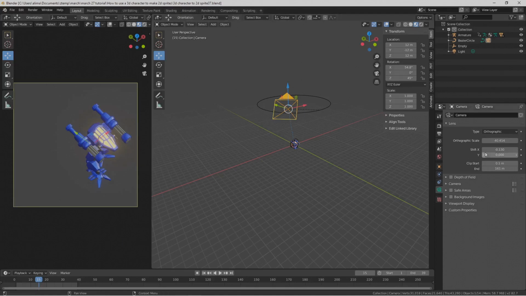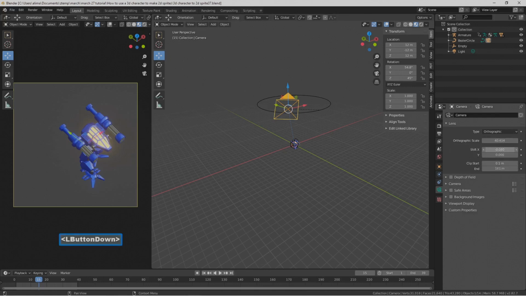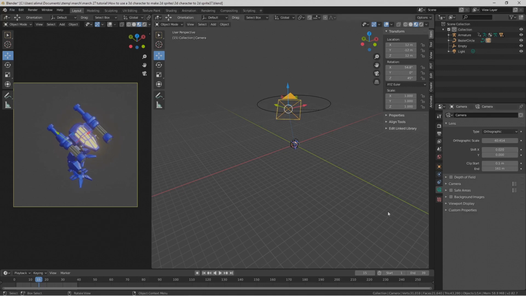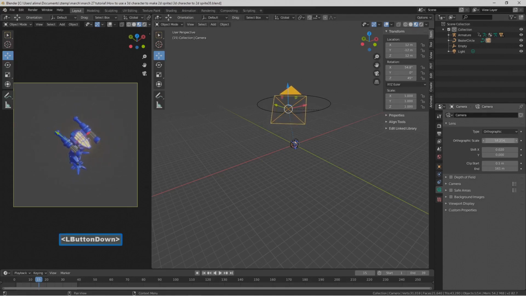So with the camera selected, what I'm going to do now is I want to move this more to the center. So I'm going to press Shift X and then drag to the right like that. Okay, I want to give some more area around the character so they can move. So with the camera selected, I'm going to go to orthographic view and move to the right. About like that.